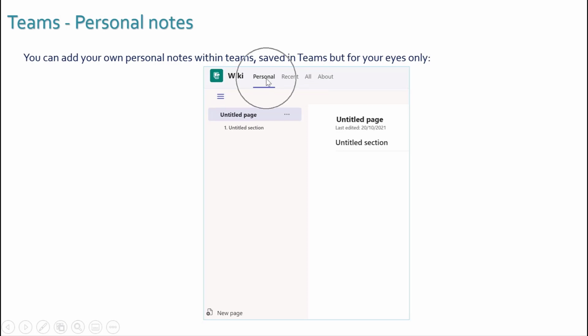But let's imagine I go to personal. If I click onto personal, it would view and show me all of my own personal wikis that I've created, but it also allows me to create new ones. So I can have an untitled page, I can create untitled sections. Just by clicking onto those would allow me then to title that page or section. In the bottom left-hand corner, you will notice I can create new pages within the wiki also.